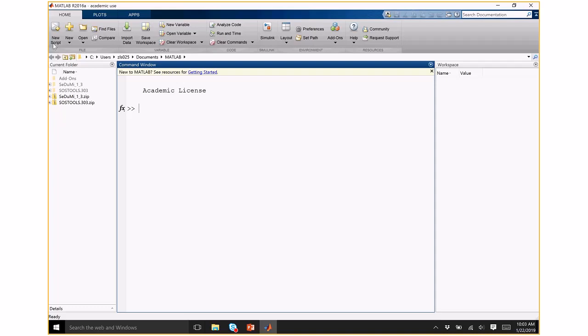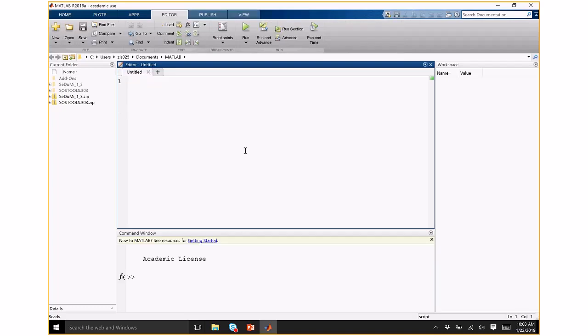So in order to do this, what you do is you say new script, and you can see that it's padded now. The command window has moved here, so you can still use it for calculations, but you can also write your script over here. So you could write a program and then execute the program. And so let's just get started.